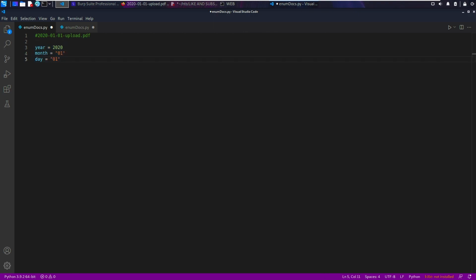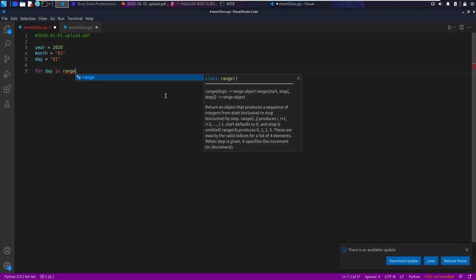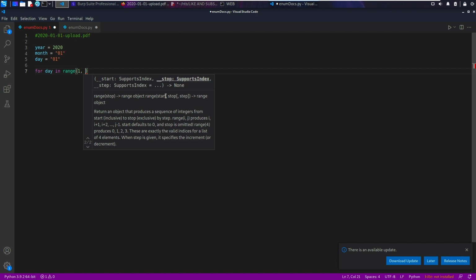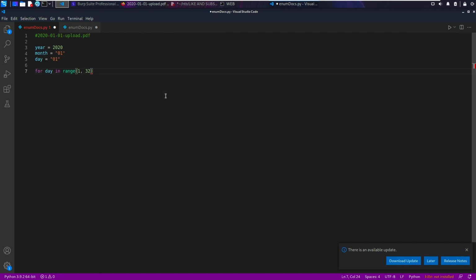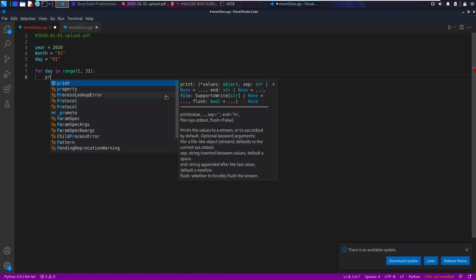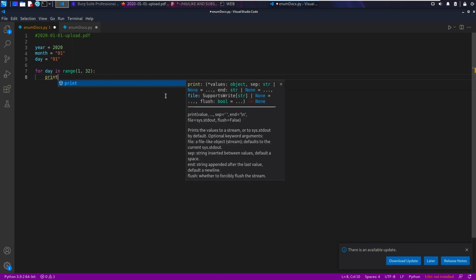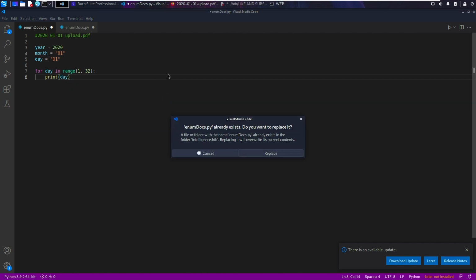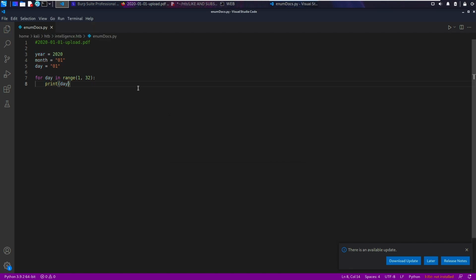We can create a little for loop. So for day in range 1 to 32, so 31 days in a month, basically. And then we'll print day, if I can type right. Cool, let's hit run. Fine, whatever. Hit run. So here we have 1 to 31.